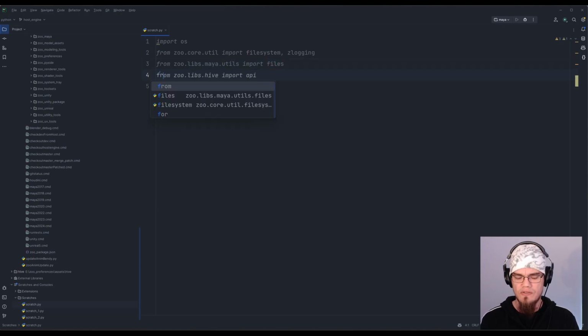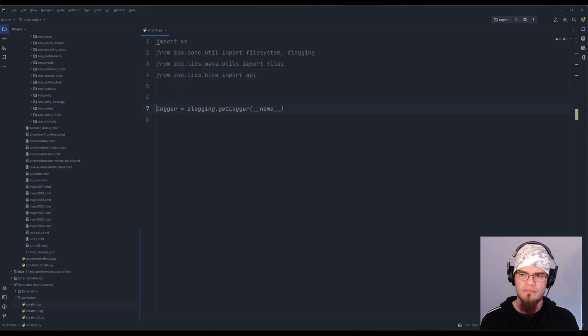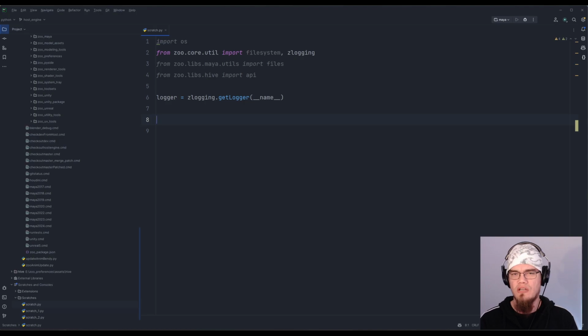And the next thing is I want to import the Hive API. Now I have GitHub Copilot, so it's auto-completing quite nicely for me. Next thing is I'm going to create a logger. It's basically a child of the Zoo logger, which means that our configuration kicks in and our tools for showing debug mode and so on will work.